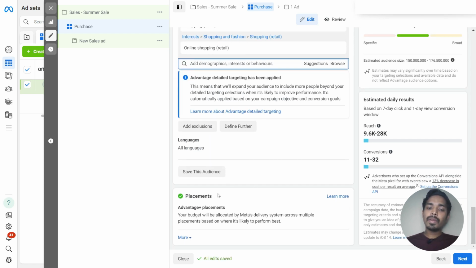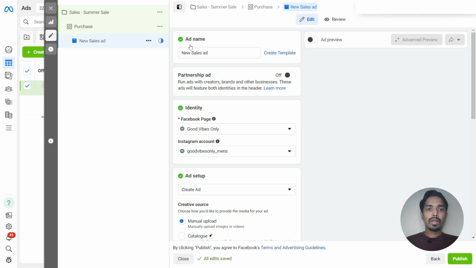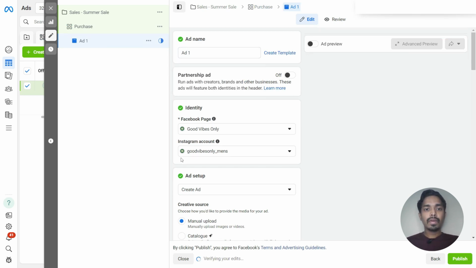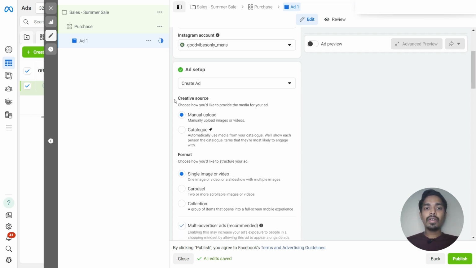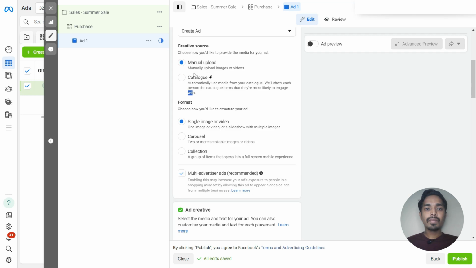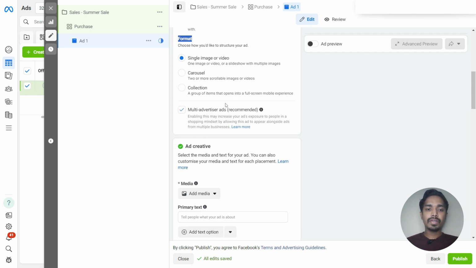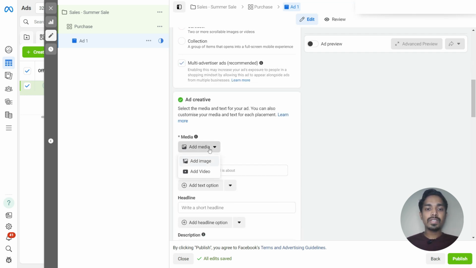Under placements, I will be going ahead with Advantage Plus placements, as I want to deliver my ads across all the Meta platforms. Now let's go to the ad level. Let's give the ad name as ad one. And we can see here, you can just select your Facebook page and Instagram account. Under ad setup, we will be creating an ad, and our creative source will be manual upload, and ad format will be single image. So I am adding our static image.